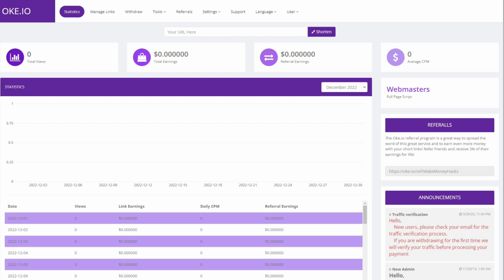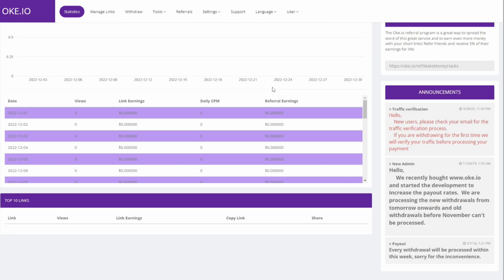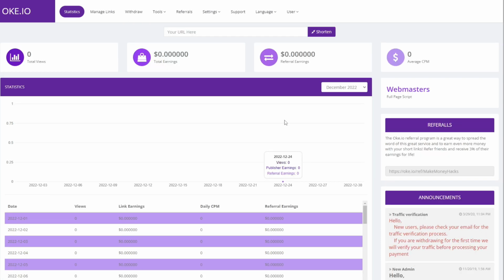On this website's statistics page, which is also the homepage, you can see how many people clicked on your link and how much money you can make. Since this is a new account and we haven't shortened any links yet, we haven't made any money.